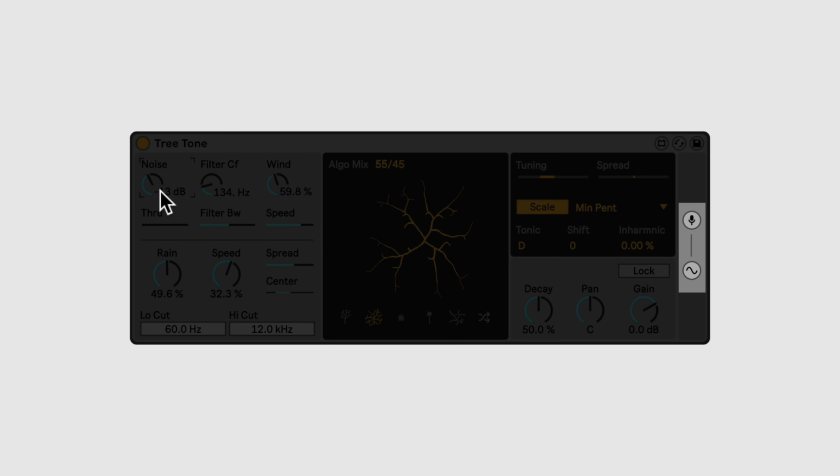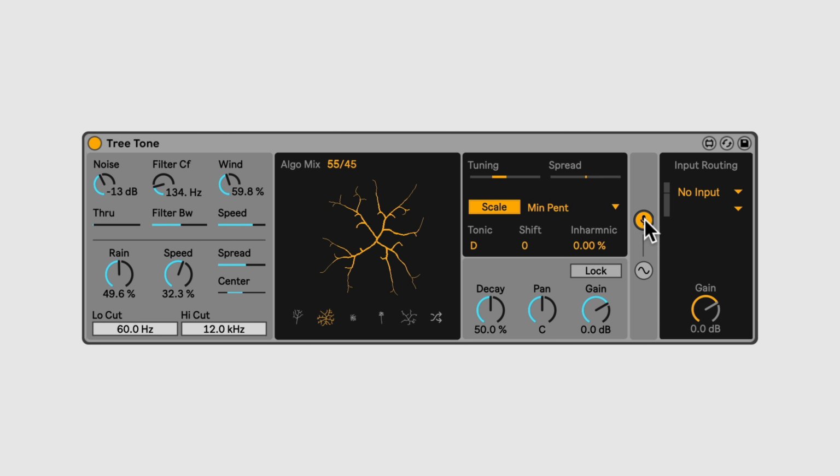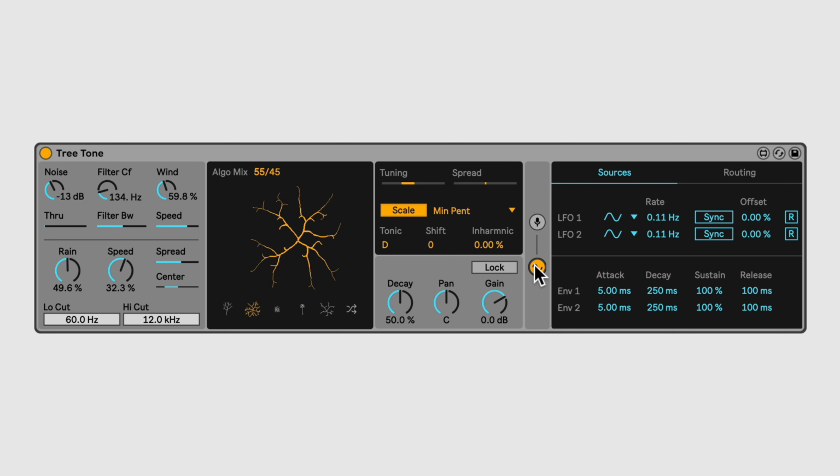Treetone also has two additional sections which can be hidden and shown as needed. The first allows you to route an external audio signal into Treetone to trigger the resonators. We'll skip this for now. The second tab lets us apply modulation to Treetone using the two built-in LFOs or envelopes. These can be useful for creating patterns that change over time, for example by modulating the tuning with a random LFO.